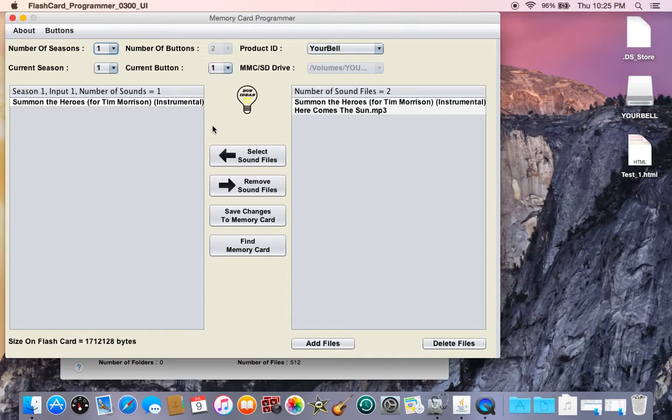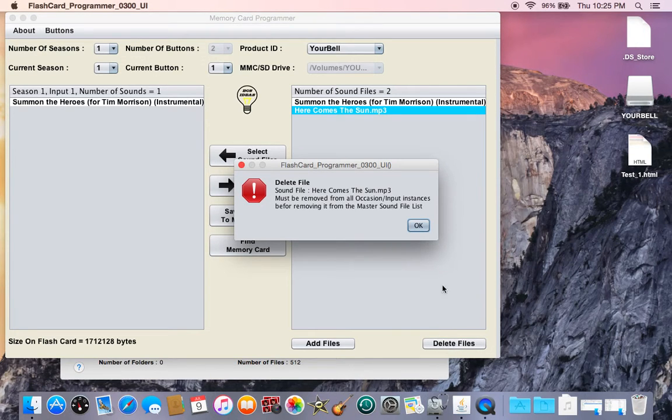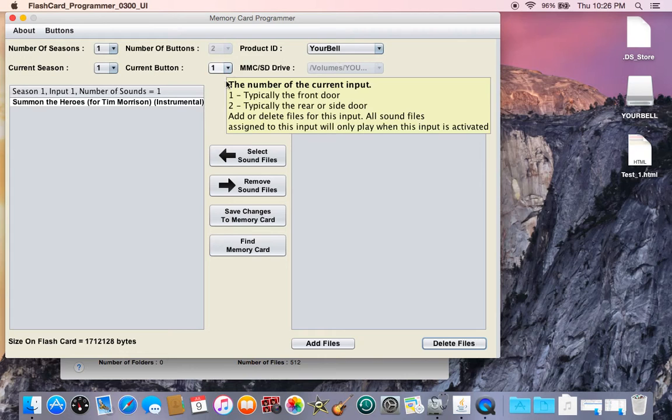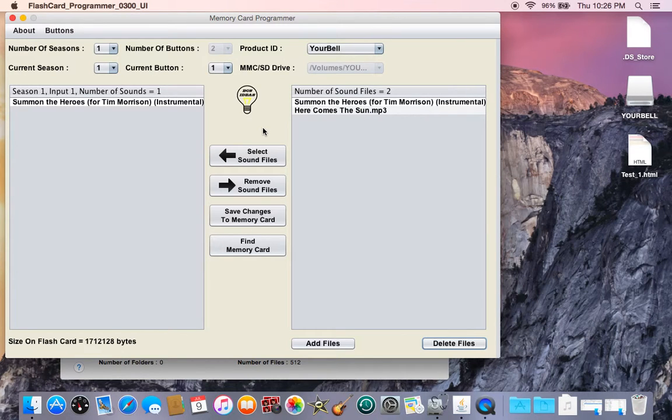So from here, you want to get rid of the information that we currently have on the memory card to put your own information. You select delete file. As you can see, it throws an error. That is because that sound exists on season 1 input 2. So in order for you to do a delete of the file in the master list, you need to make sure that it does not exist in any of the seasons or inputs on the left hand side.